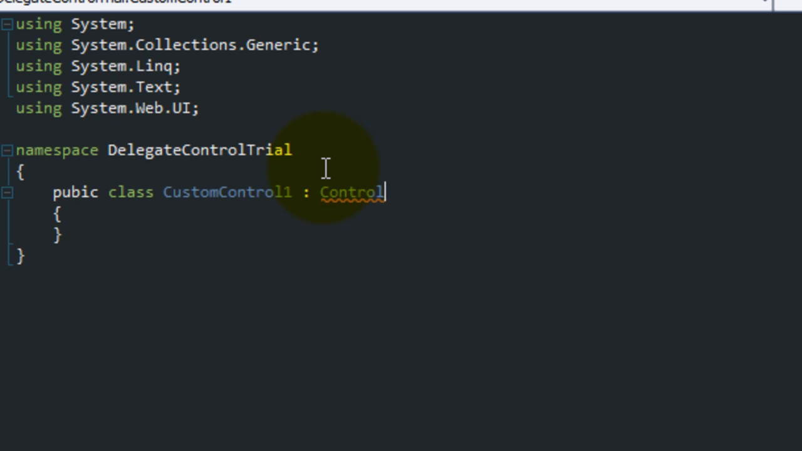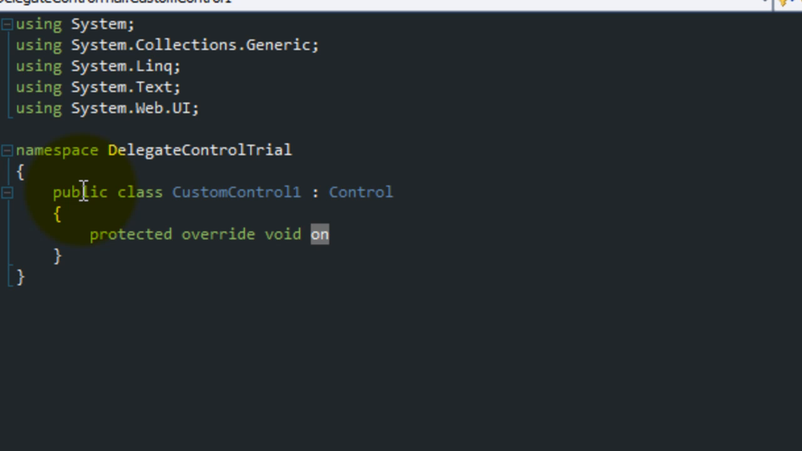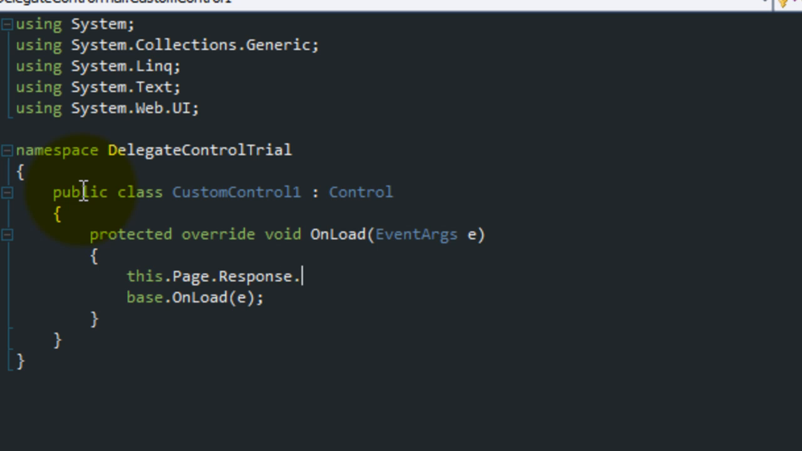Shift-Alt-F10. Oops, some problem there with my L key on the keyboard. Let's go right ahead and override the protected OnLoad method. this.Page.Response.Write. Let's insert a line break.